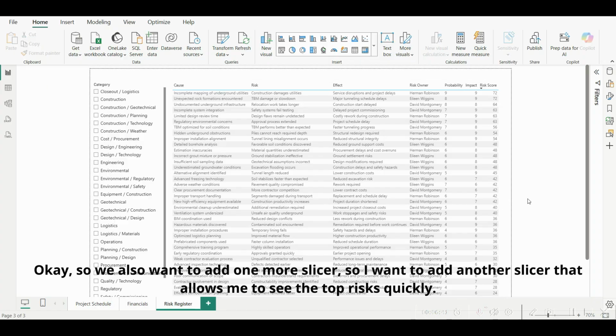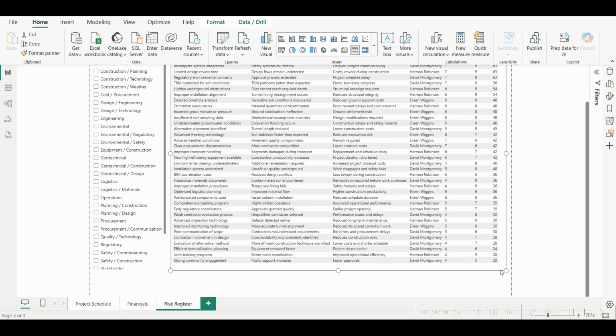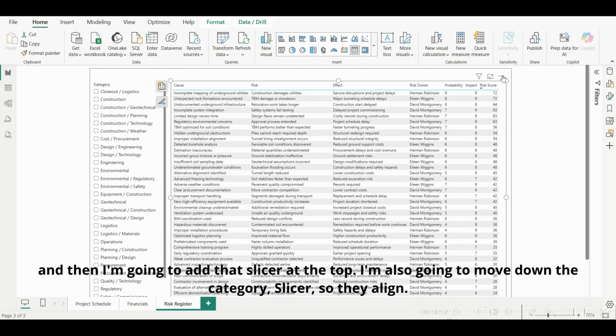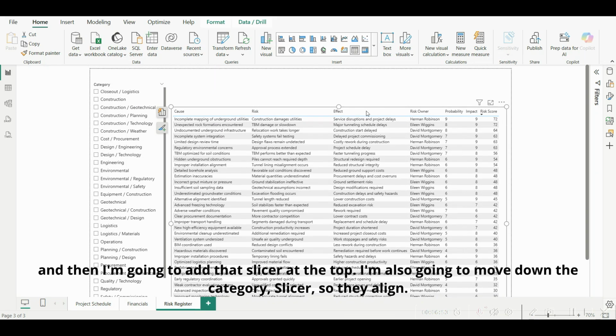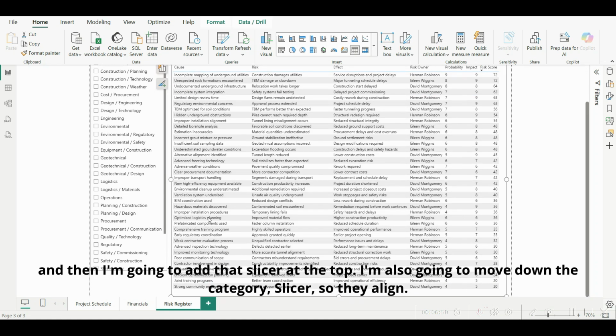Okay, so we also want to add one more slicer. So I want to add another slicer that allows me to see the top risks quickly. So I'm going to move down the risk register table. I'm going to add that slicer at the top. I'm also going to move down the category slicer so they align.